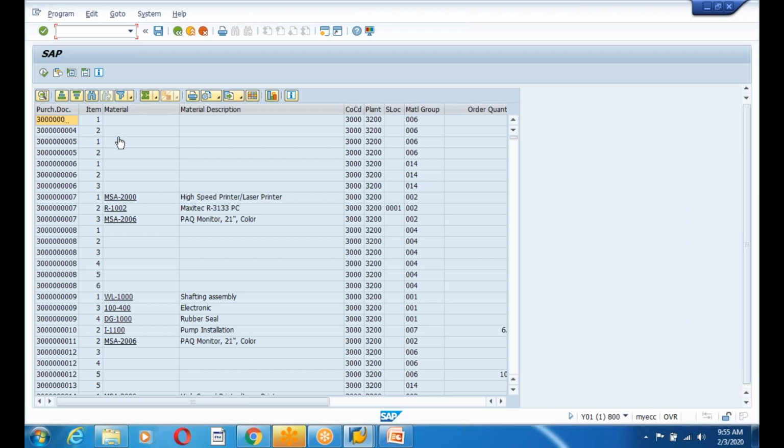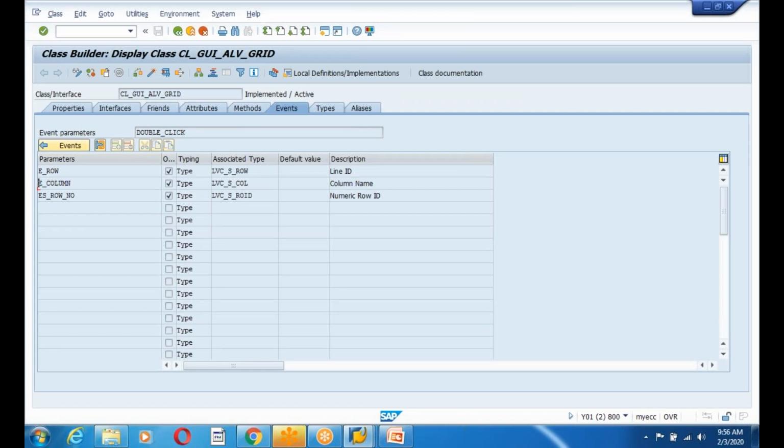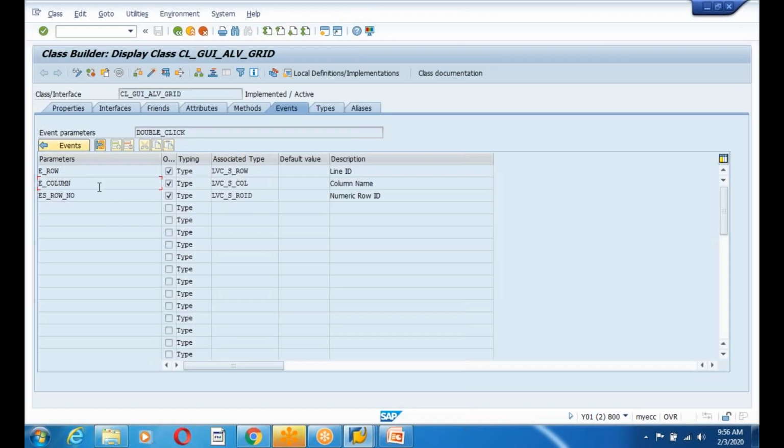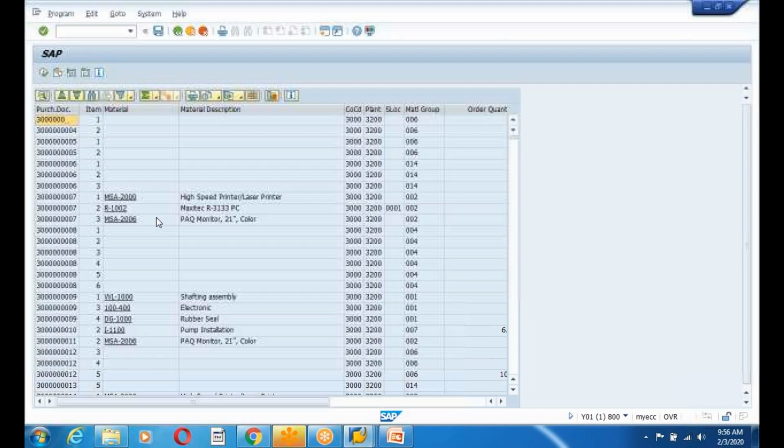1, 2, 3, 4, 5, 6, 7, 8, 9, guys. The row is equal to 9. E underscore row contains the value 9. And if I click R1002, the value is not coming, but the column is coming, guys. That means, what is the field you clicked on? So the column you are going to see is MATNR. This is the column of material number, guys.